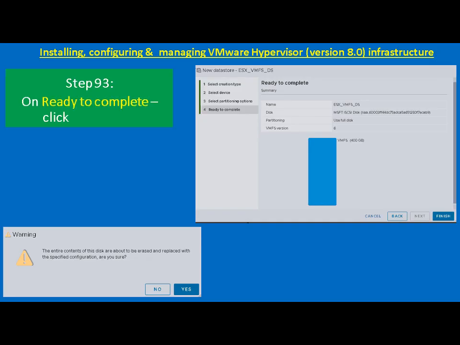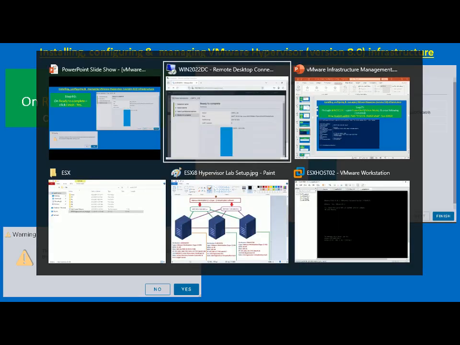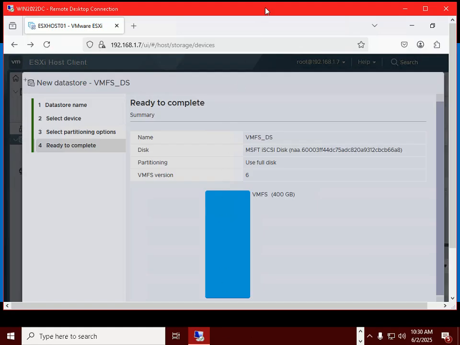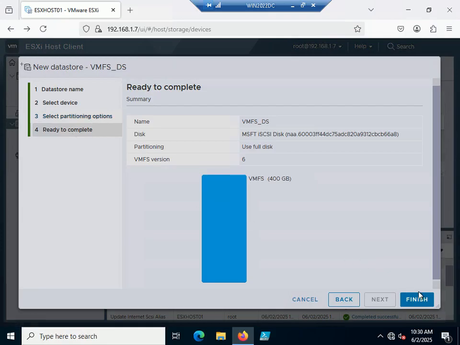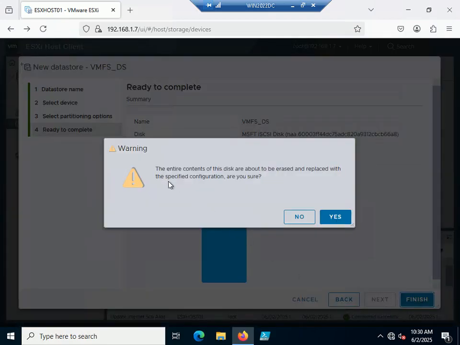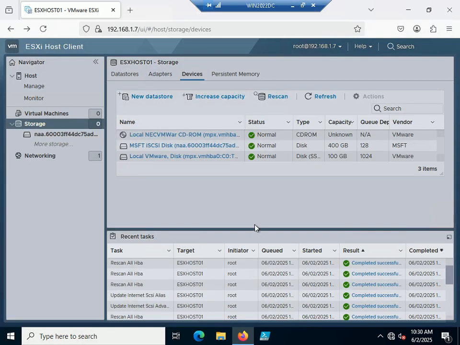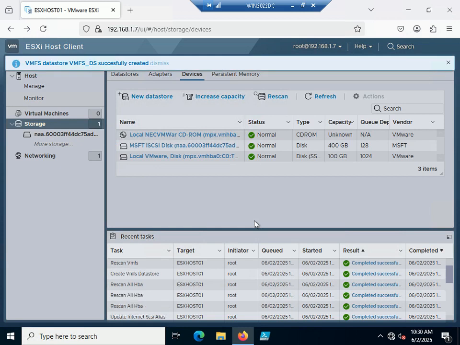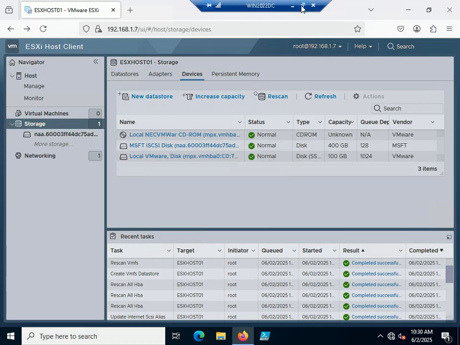So next is on ready to complete, click finish and click yes. On ready to complete window, I will say finish. It will ask the entire contents of the disk are about to be erased because it will format with the VMFS. I will say yes. This is done. Now our storage is ready with the VMFS file system as a new data store.